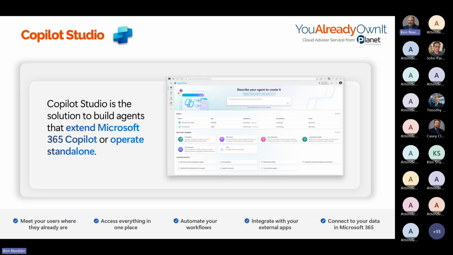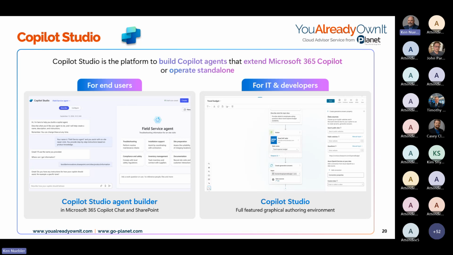So how do you build agents, right? You just saw Tim and John using Copilot Studio, but it really depends on what kind of agent you're trying to build and how you're licensed. Overall, Copilot Studio is the single-stop, end-to-end tool that provides a complete life cycle for designing, enhancing, and managing agents from a single pane of glass. Getting access to Copilot Studio depends on what kind of user you are. End users can build in the agent builder, available in M365 Copilot Chat and SharePoint, while IT and developer users can build in Copilot Studio themselves.